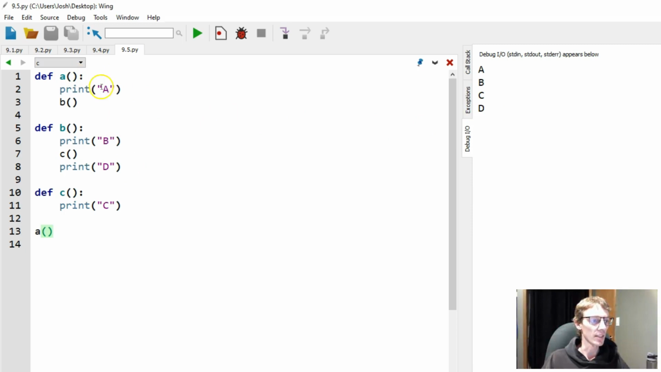And that's because it prints A, then starts B. It prints the B, but then right here it goes to function C. It comes down here, does this, comes back, and then it prints the D. Now you want to be really careful when you use this because you could accidentally cause major problems.